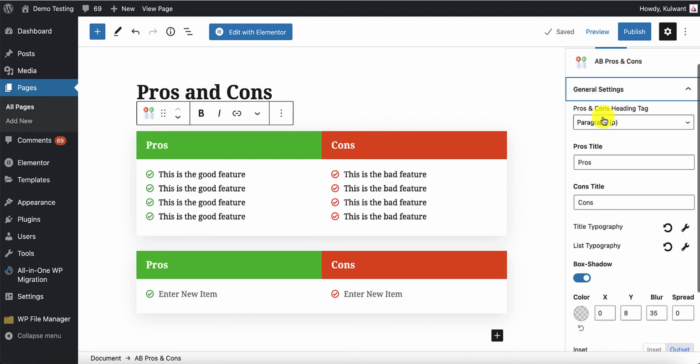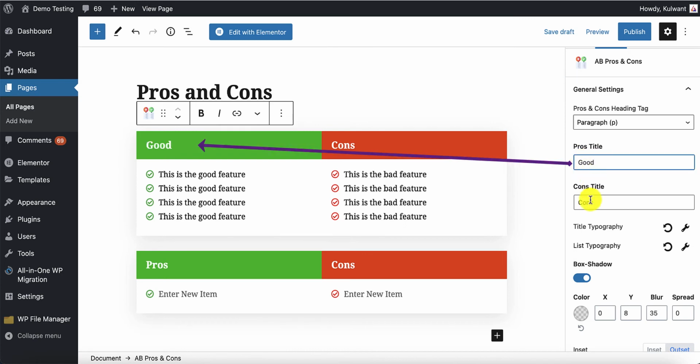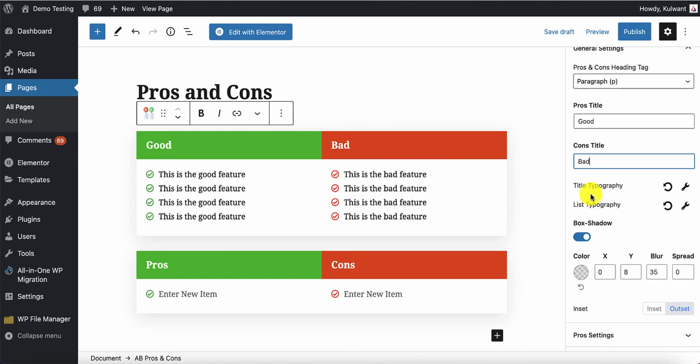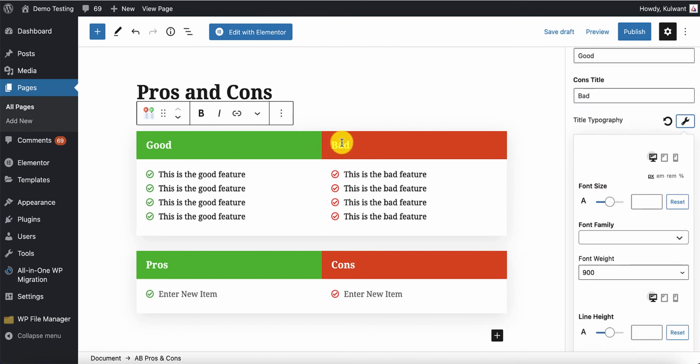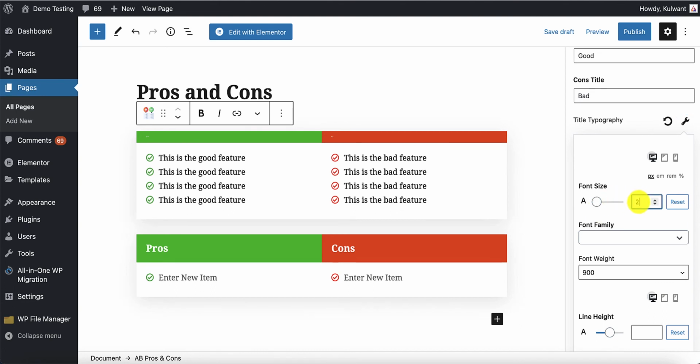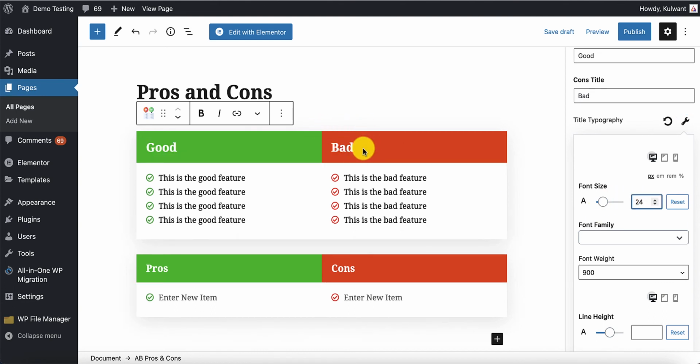Click on general settings and here you would see the pros and cons headline tag. For the time being, just avoid this. Let's see the next feature, pros title. Here you can write whatever you want. Let's say good, and here I'm going to write bad. Title typography. Here you can even change the typography of your titles. Let me do it for you. Let's say you want to increase this particular size. Just give the size here and you would see it has increased.